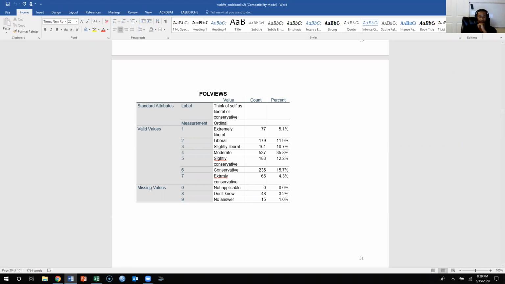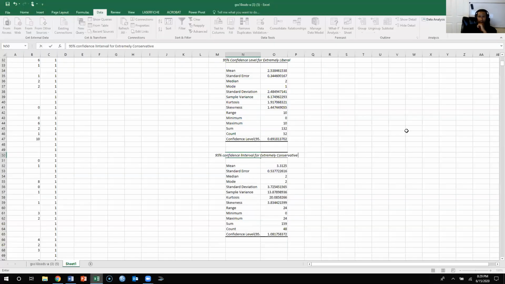It's somewhat tedious and cumbersome, but if you're using Excel, this is really the only way to go about doing that.